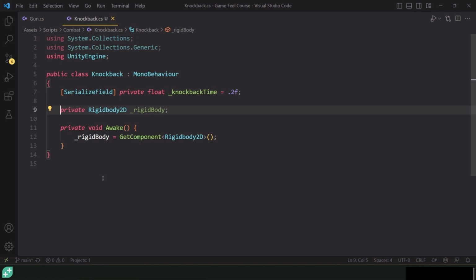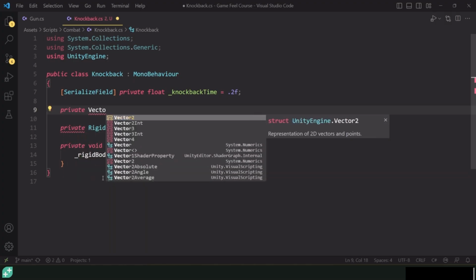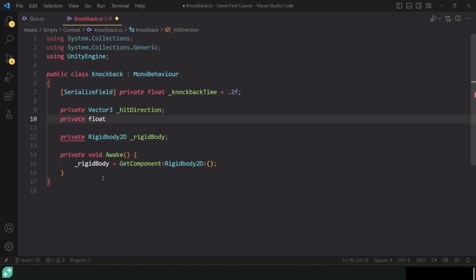Now let's have a think about what else we're going to need. We're going to need the direction, so we're going to need a Vector3, and then we're also going to need some sort of knockback force, what I'm going to call knockback thrust. So let's set those up as well. I'm going to need a private Vector3. We'll just call it hit direction. And like I said, we're also going to need a private float called knockback thrust for the amount of force we'd like to add to our rigidbody.